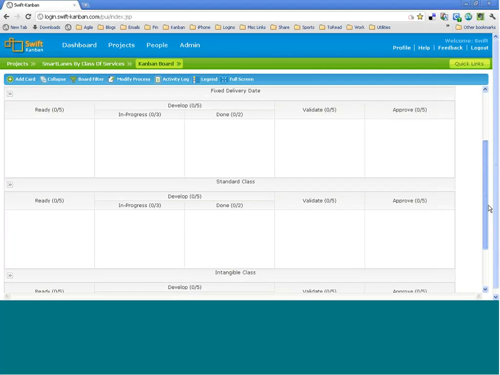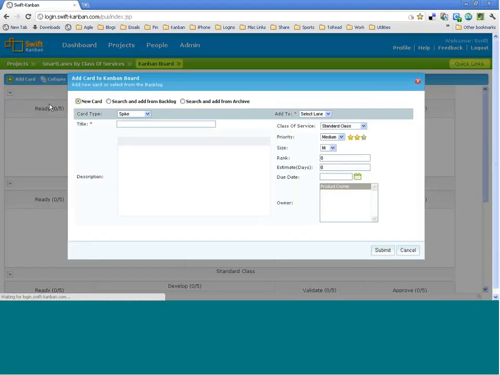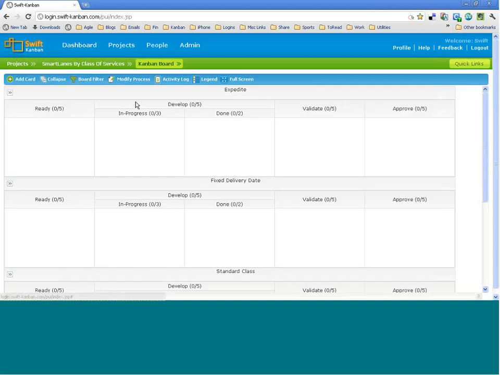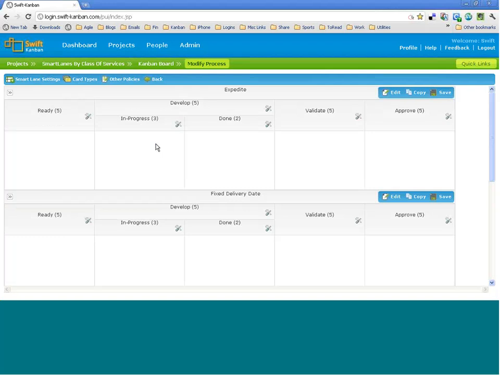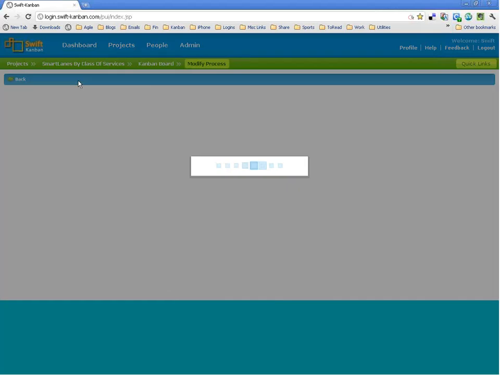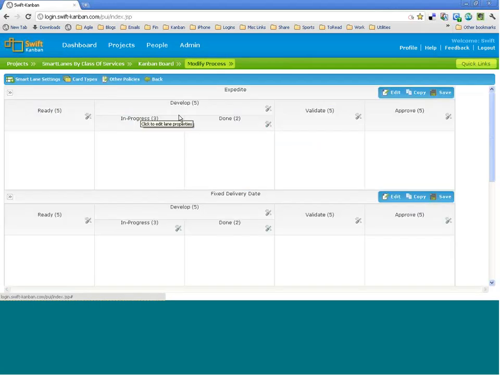Now you can also define all of these four class of service values or more within Swift-Kanban, based on the specific configuration you may have. Now let me show you what it will do out here. So let's just quickly go to modify process and tweak this a bit. Firstly, I can select my card types. So I will define that I have only 3 types of card which I work with.